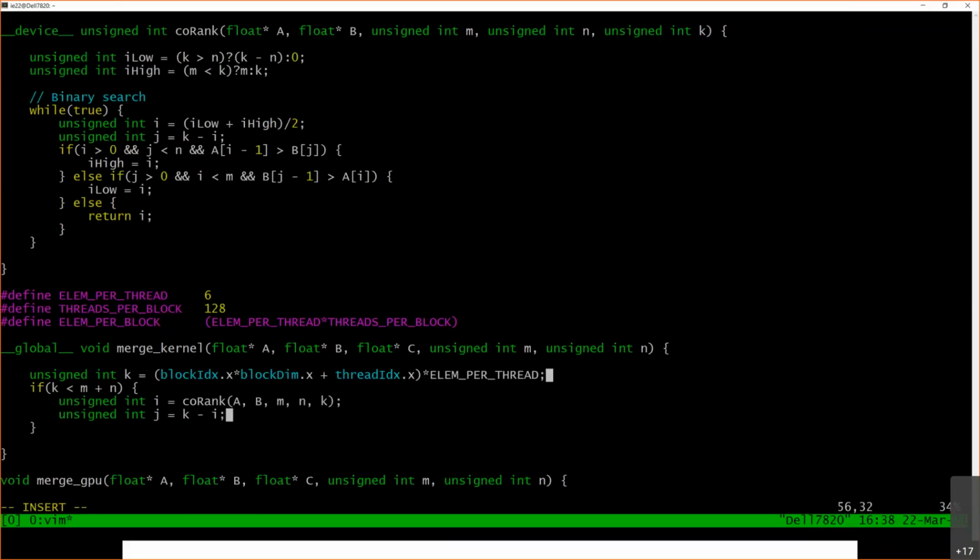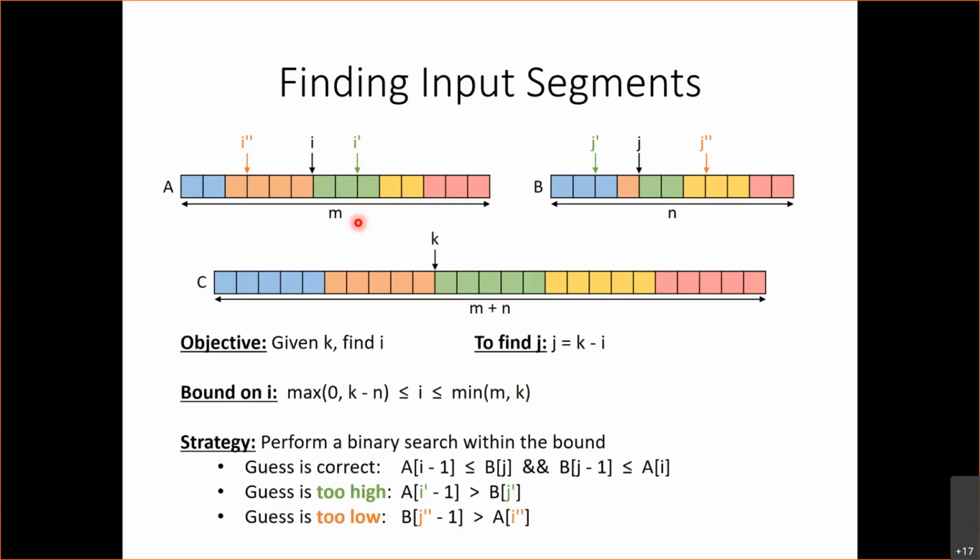Now, before I call the sequential merge, the sequential merge that we implemented also expects to find the size of these two input segments. I need to know what is the size of the I segment, what is the size of the J segment. How do I find the size of the I segment and the size of the J segment? I saw how to find the beginning. How do I find their sizes?